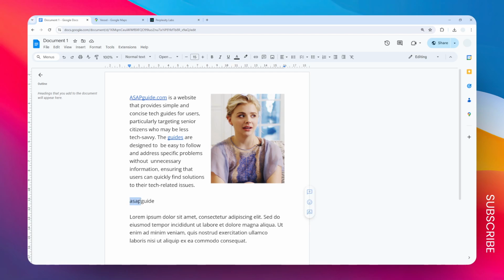And now there is no red underline anymore, meaning that this word is now detected as a new word in your own dictionary. So Google Docs will stop recommending some spelling or grammar fixes for certain words.